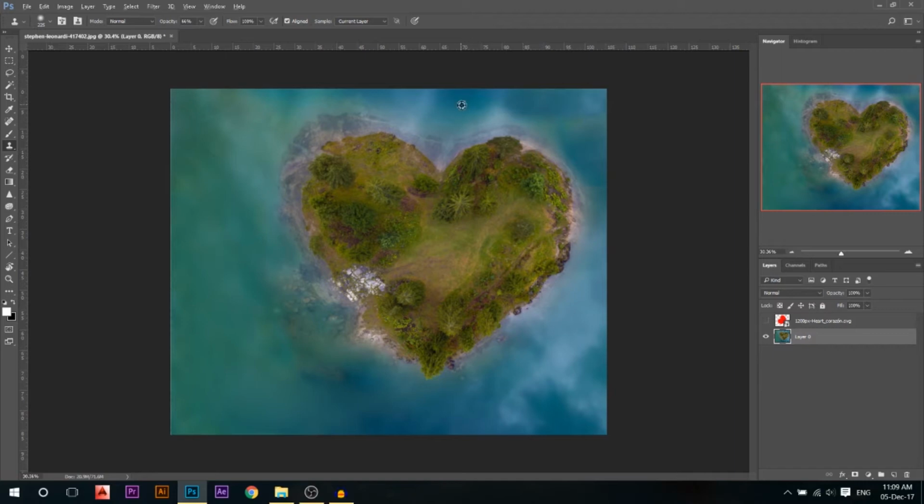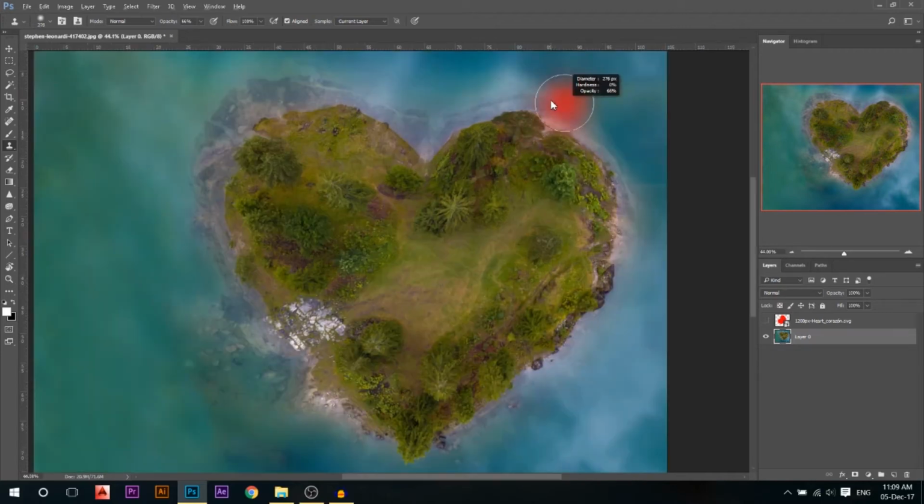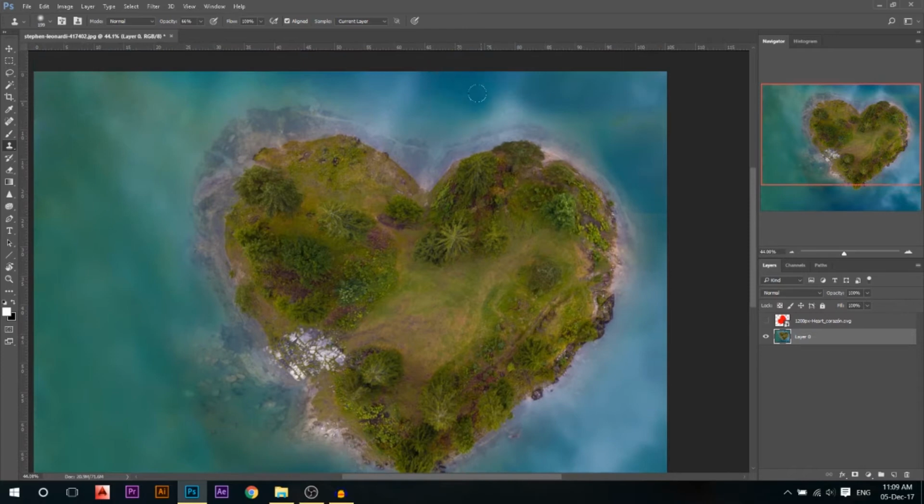Okay, something like that. That was a little bit strong, so I'm gonna add some of the green on the island. I'll take from here. Make sure the white is not too visible. From here. Here.